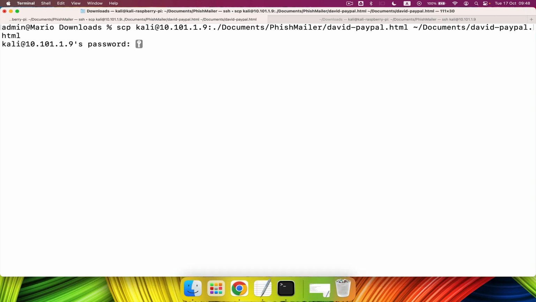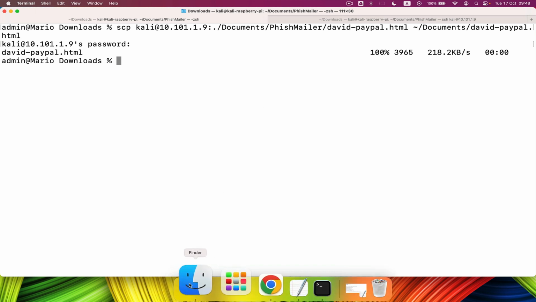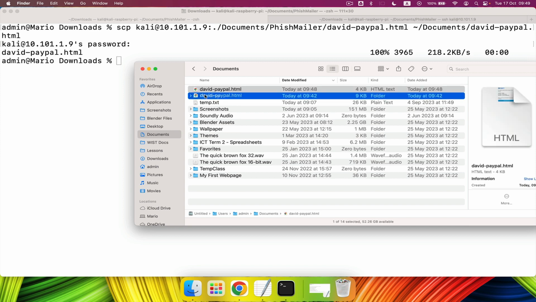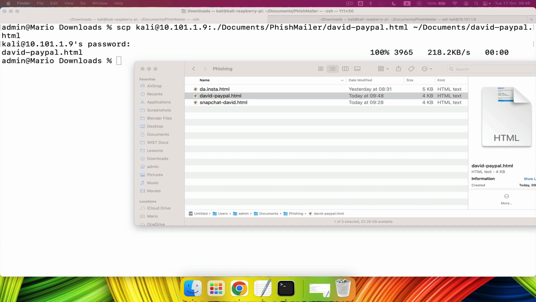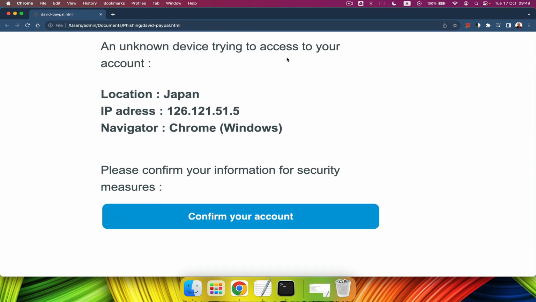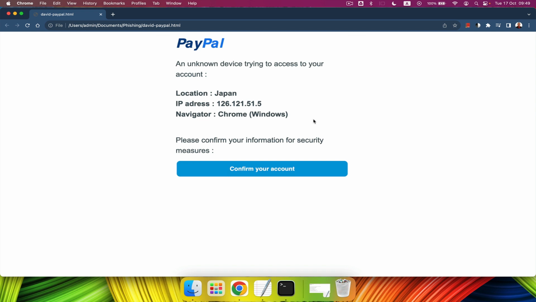Okay, I need the password. Okay, and that has now copied from the Raspberry Pi to this computer here. Right, now, so I put that into my Documents folder. Here it is. Let me move that again. And if I open it, what I see is this. Yeah, beautiful. An unknown device has tried to access from Japan because that's what we picked. Click here, and you can see down here, clickonme.com.